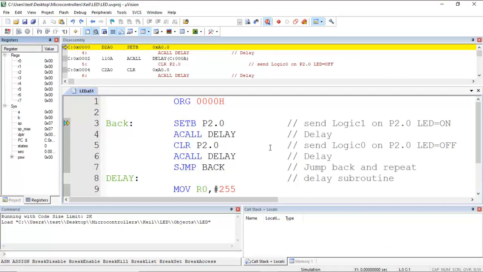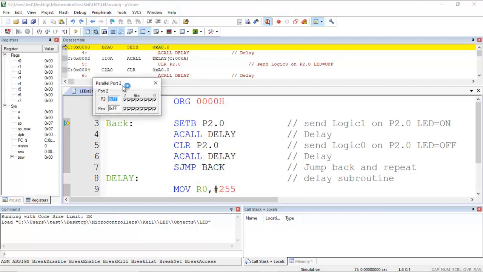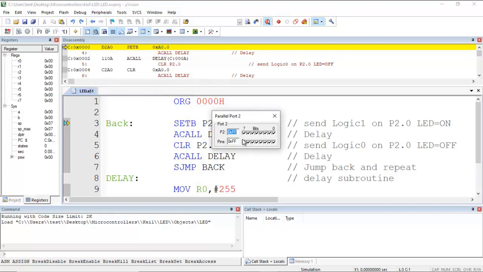Now we want to observe it in the Keil simulation. For that purpose, go to the peripheral and open the port. We have written the program for port 2, so I will select port 2. These are the pins of port 2. This is the P2.0 pin. Now if we start the simulation, we can observe this pin flashing continuously, and the other pins are not changed.